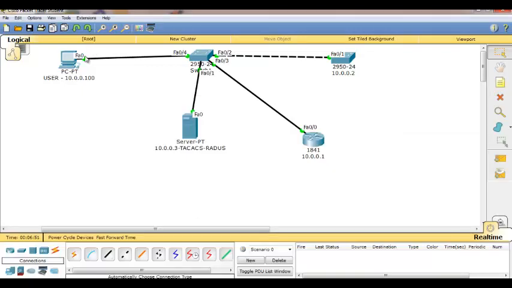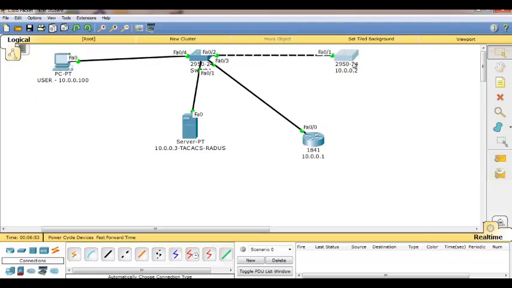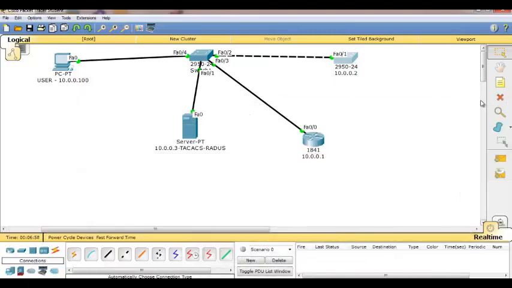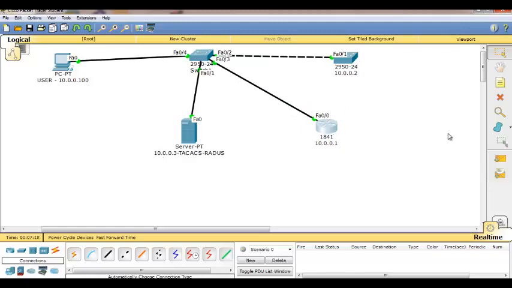Now, the idea is this. If this user wants to telnet to this switch, the switch should not simply allow him by checking the local database. It should check the AAA server. Only if the AAA server grants permission, the telnet should happen. Likewise, telneting to the router also should be granted by this AAA server. That's our idea.